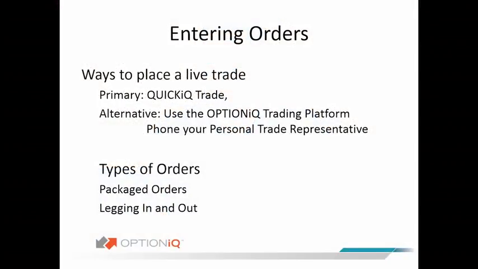Entering orders. Okay, now we're starting to get to the exciting part. Now I'm going to teach you ways to place a live trade, and we're actually going to go through this process. So real quick, there's really 2 different ways you can place a trade. The first, or what we call the primary way to place a trade, is using our Quick IQ trade. And I'm going to talk more about that in a minute.